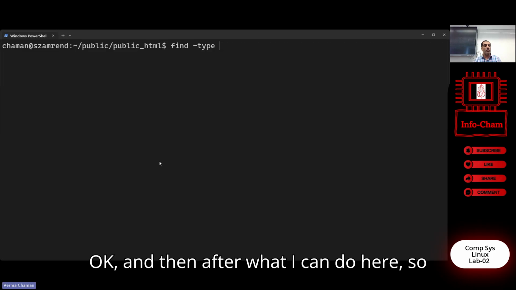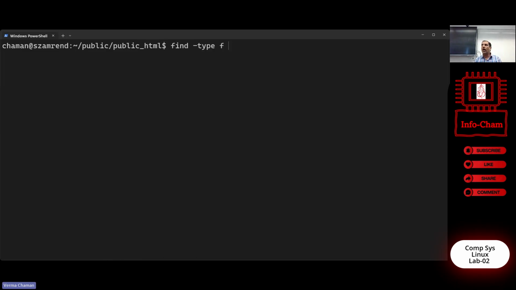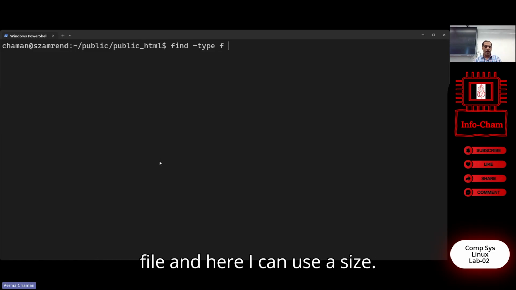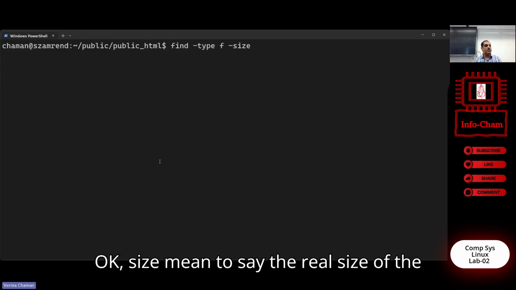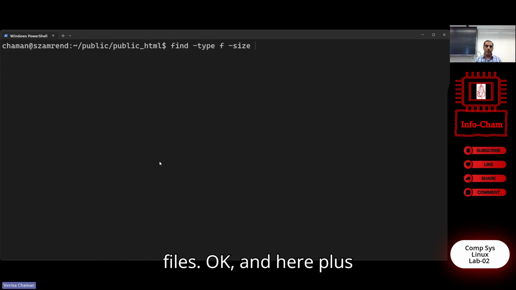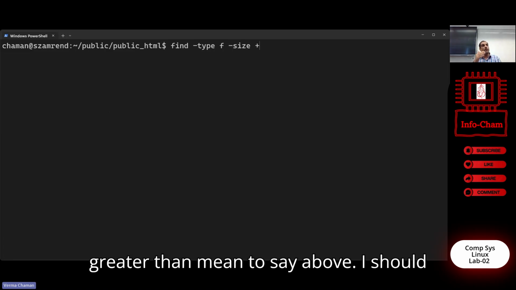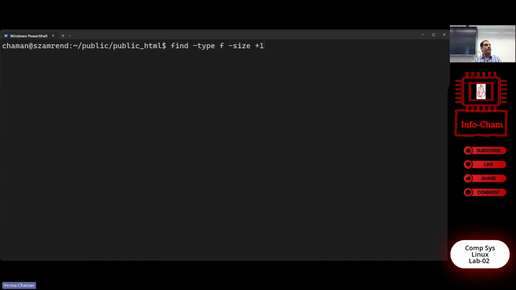And then what I can do here is give an example with which option? F. F means file, D means directory. So right now my focus is on the file. And here I can use size. Size means the real size of the files. And here plus means greater than, above. I should take greater than, above 1.